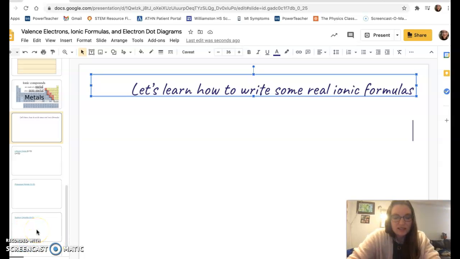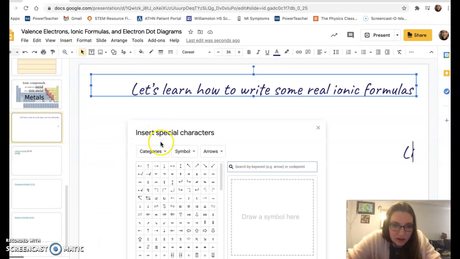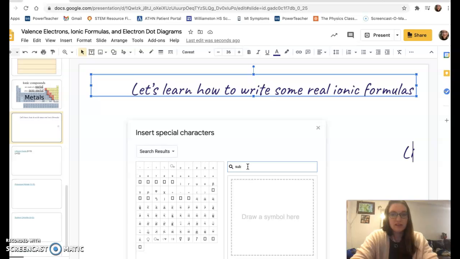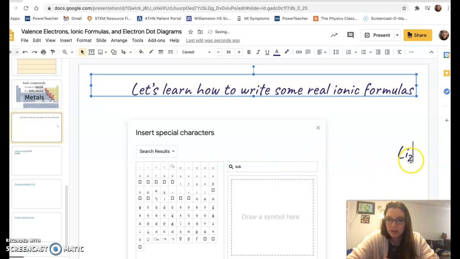All you do is, so like if I'm writing like lithium oxide, and oops, I got to click in here. Okay, so there's two lithiums, so I'm going to go to insert. I'm going to say special characters. And then I have to type in here where it says keyword. I have to say subscript or just sub, and then I can find the number 2. See, and then it put it right in there like that.